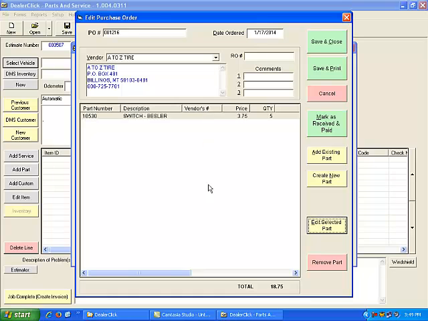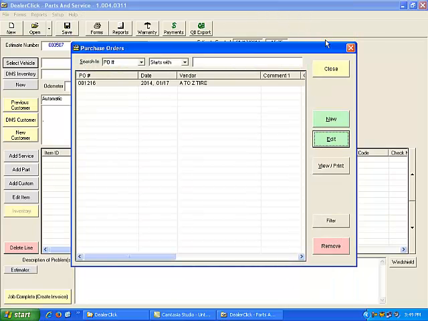If you have a multiple list of parts and they all come in, you can check the mark as received and paid, and it will ask you for information on dealing with that. We're going to go ahead and click Save and close on this.